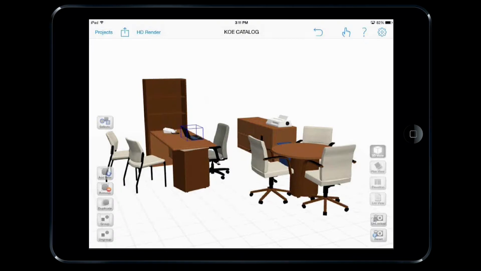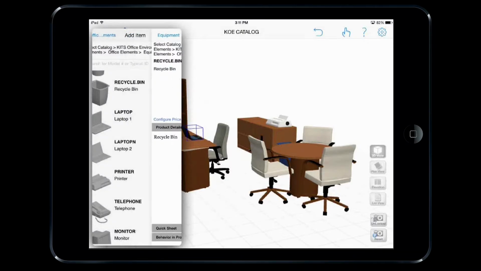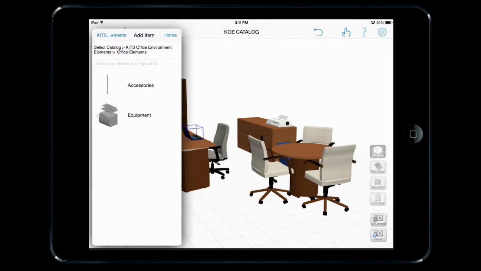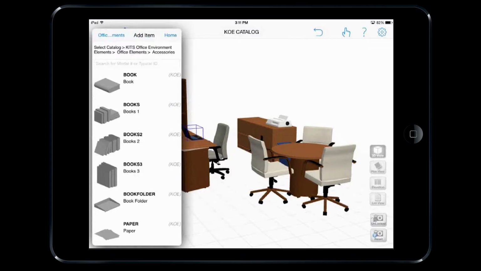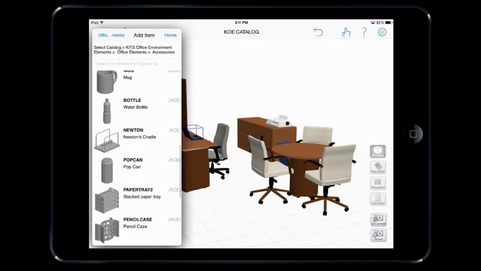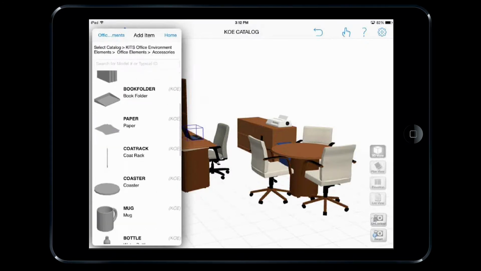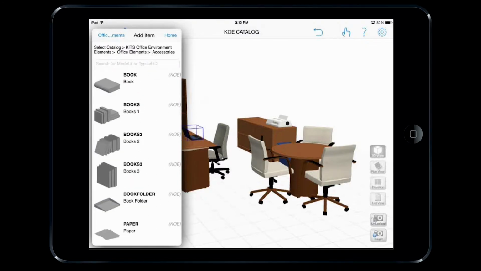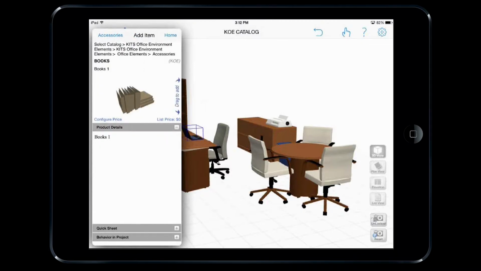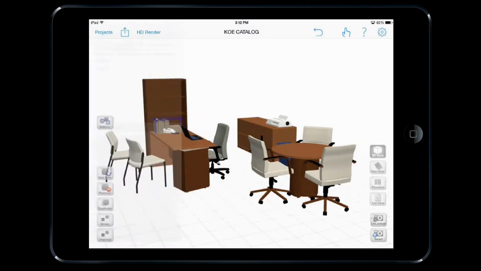So what I'm going to do is go back into my Add Item menu, and this time I'm going to open up accessories. Okay, so again, I'm just going to take a look at all the accessories that I have available right now, and then I'm going to choose the best ones that will help really emphasize the functionality of the space as well. So I'm going to bring in the first set of books here, and I'm just going to quickly drag it and place it on my desk.